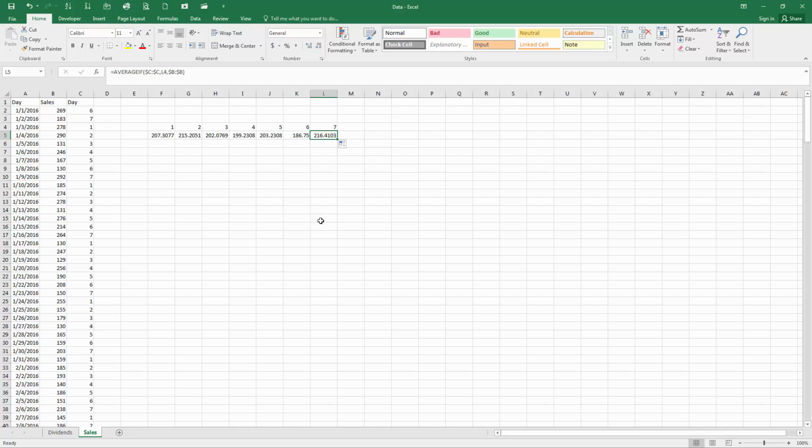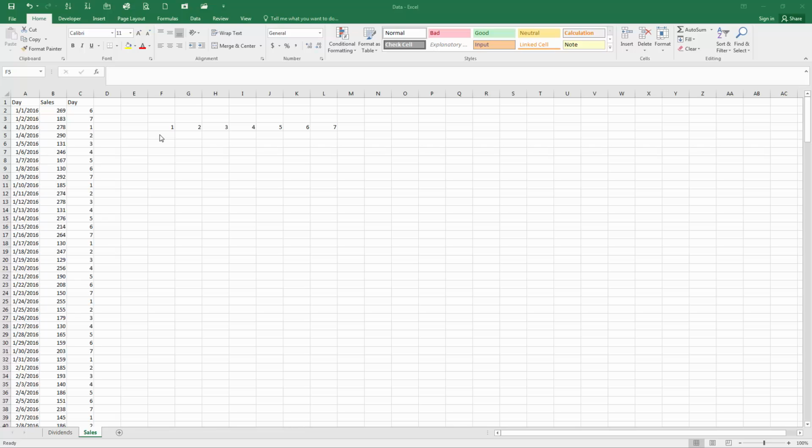Next, we'll take a look at the AVERAGEIFS formula, and that will tell us an average based on more than one criteria. Now, let's take a look at the AVERAGEIFS formula. The AVERAGEIFS formula is used when we want to average a group of cells based on more than one criteria. So let's look at our spreadsheet.